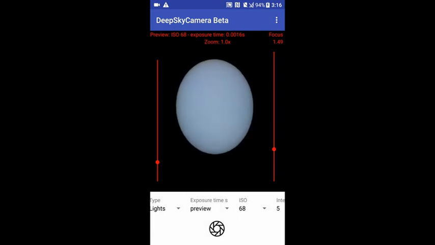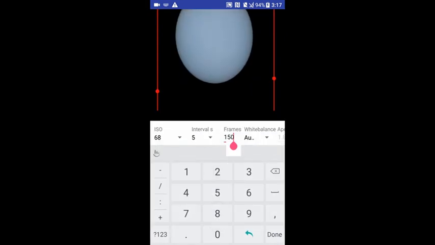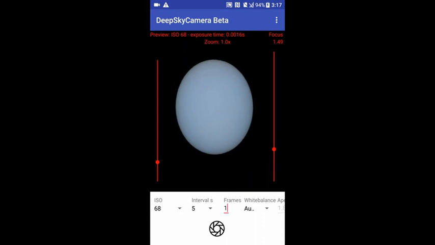So ISO level can be as it is. For the sun, it's best to set the lowest ISO value. Mostly it's 50 or 40 or 100. Here on this phone it's 68. Interval time can be 5 seconds. The number of frames I want to take is too much. I would like to take only one test picture, and white balance can be the same, and that's it.